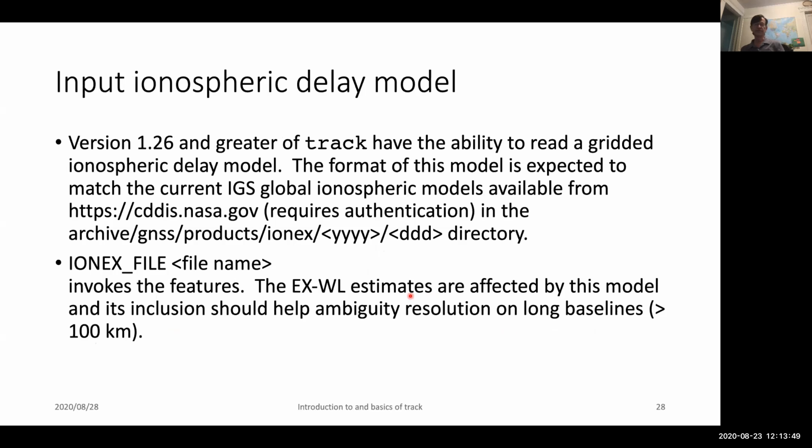So starting in version 2.1.26 of track, we're currently at version 1.41, we have the ability to read global gridded ionospheric models, and you input that with the ionospheric file command. The reading of these files is set on the time spacing, etc. of the IGS products. If you want to cross day boundaries, it gets a little tricky, because you have to generate a file that crosses the day boundary and has everything in the one file. So you have to do a bit of manipulation of the individual files that you have.